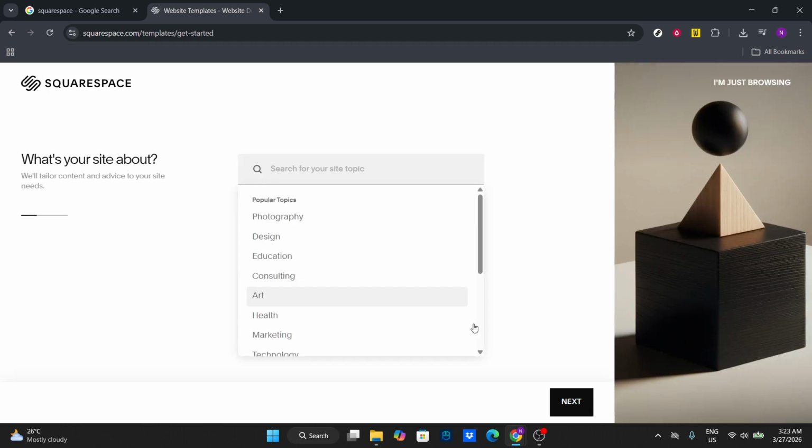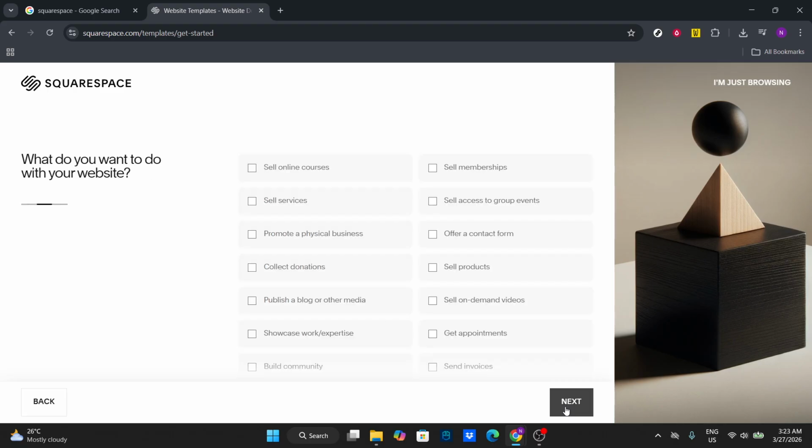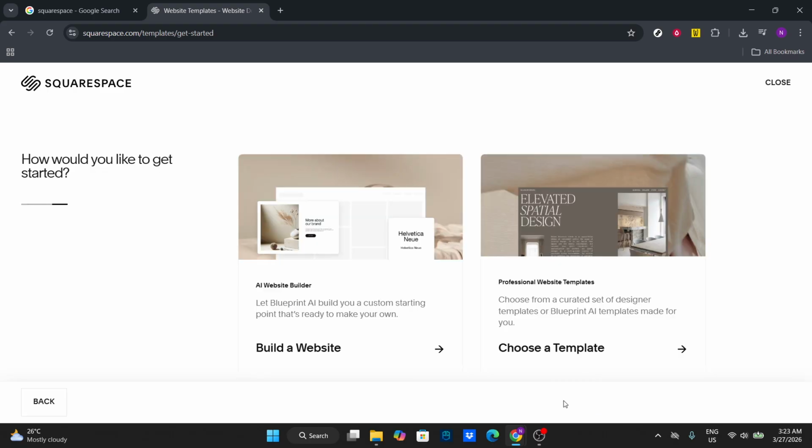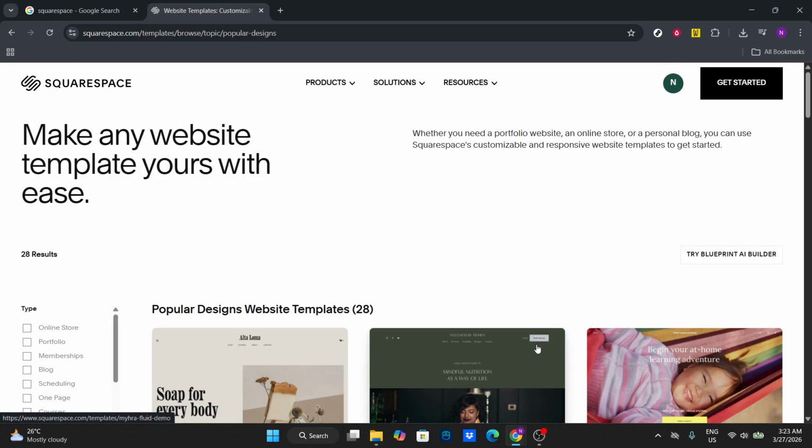Keep clicking Next as needed until you reach the template selection area. Skipping here won't lock you into anything. It just speeds up the process so you can get right to exploring. When you land on the template chooser, click Choose a Template. This opens the full gallery.